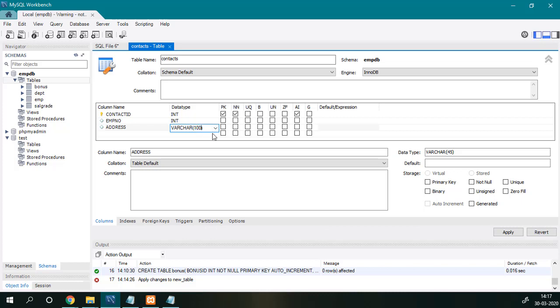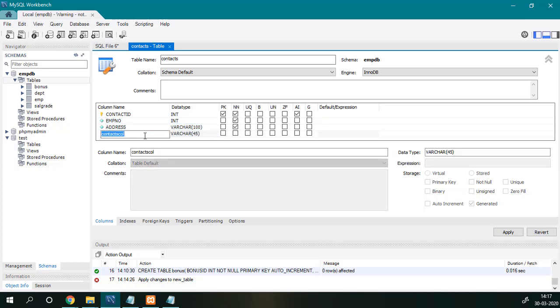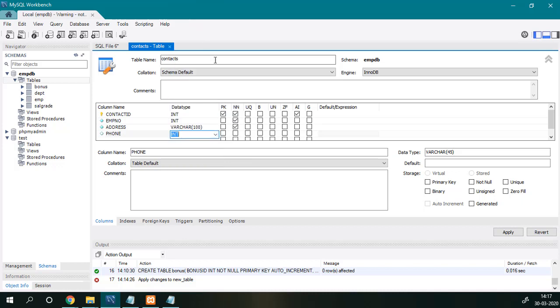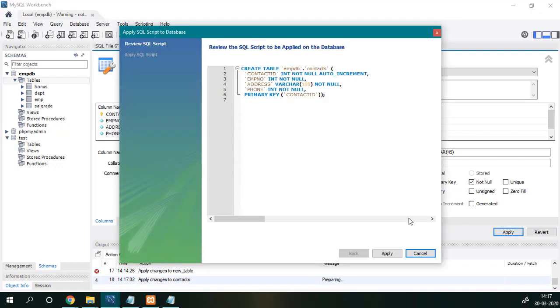Let's make it 100 varchar and not null. EMP number will also be not null. And then phone, I'll keep it integer value, not null, and then apply.